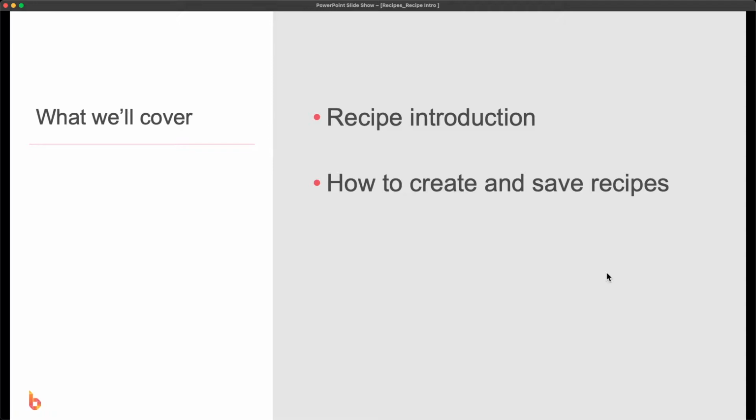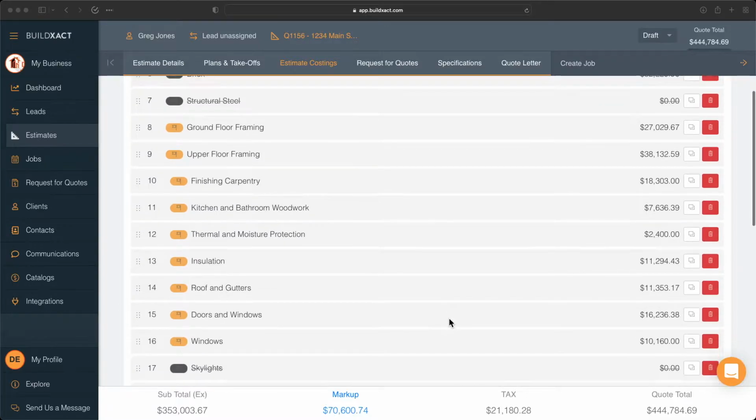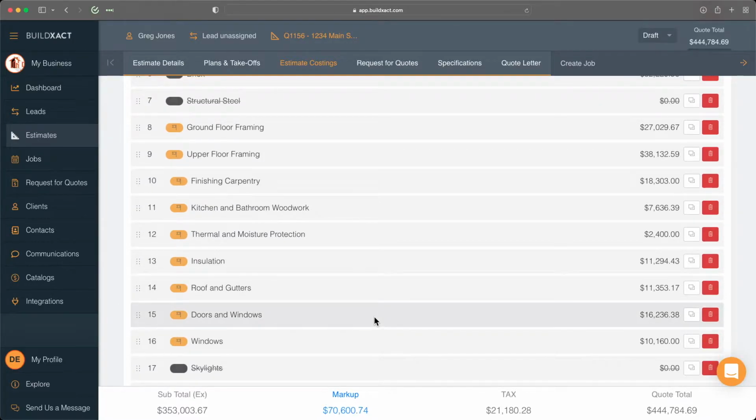In this video, we're going to take you through an introduction to recipes, and that's going to include how to create and save recipes as well as an each door example. Now to start, we're in the Estimate Costings tab, and to begin, we're just going to pick any category which we want to put our recipe in.